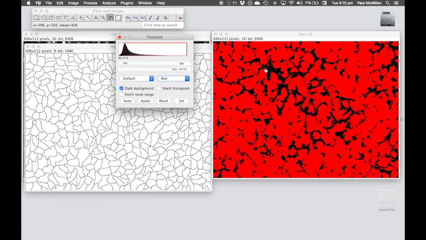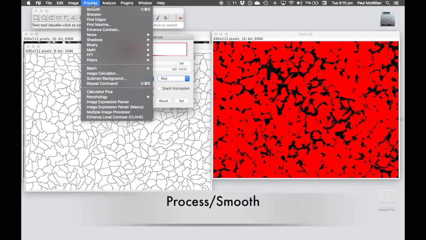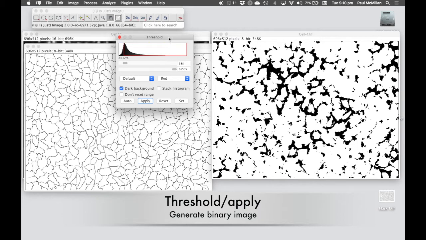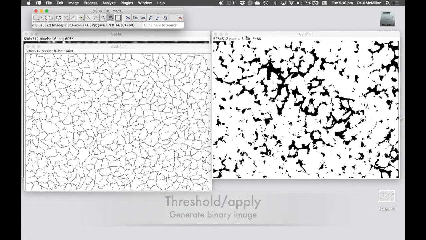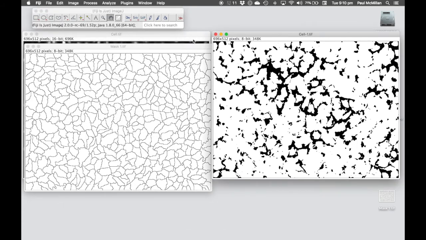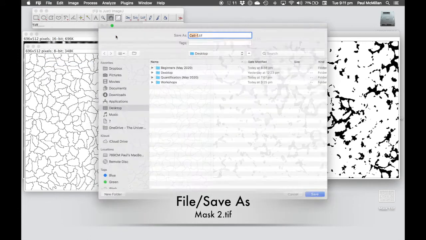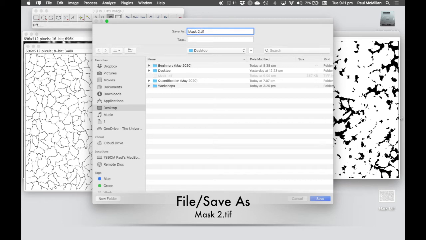There's a lot of rough edges and extra little bits going on here that's going to complicate the analysis. So we're going to clean that up a bit by using a process smooth or Control-Shift-S. You can see that's got rid of some of that finer detail. And now at this point we can hit apply. So what we've got, just let me save that. That's mask 2.